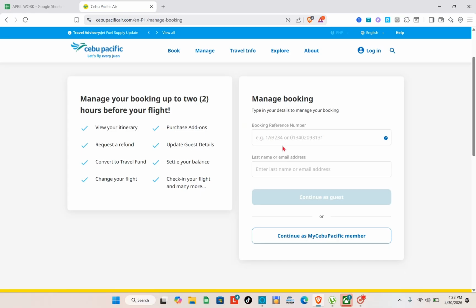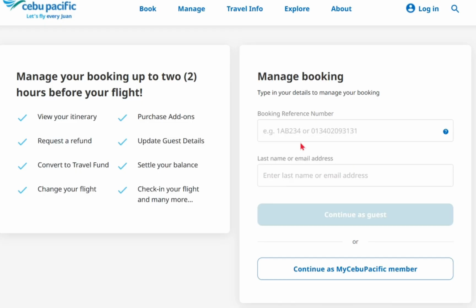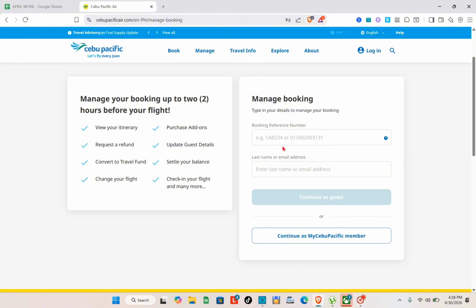And once the payment is successful, your baggage will be added to your booking and you will receive a confirmation email. And make sure to do this at least 2 hours before your flight because after that, you won't be able to manage your booking online. Also, adding baggage online is much cheaper than paying at the airport.